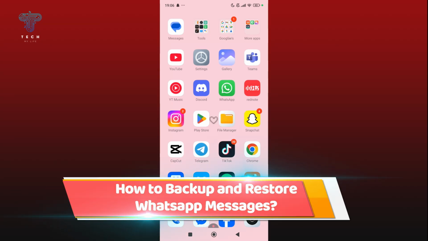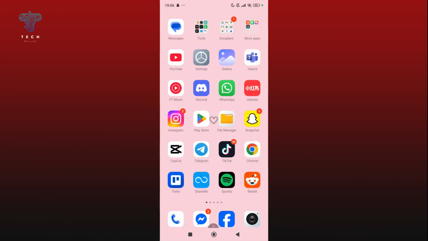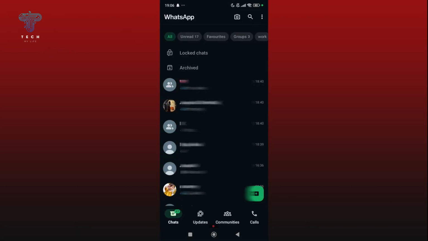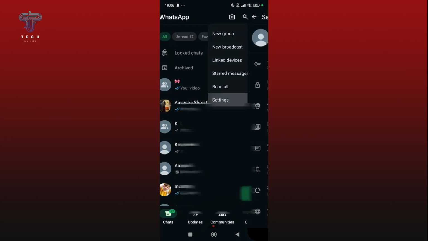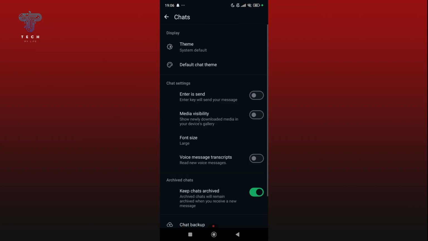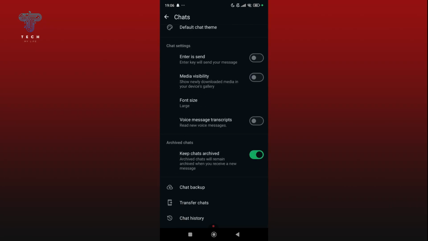How to backup and restore WhatsApp messages. Here is how. Initially, open WhatsApp. Then in the top right corner of your WhatsApp screen, tap the three-dot icon and choose Settings. Here, select Chat from the Settings menu. Then scroll down and click on Chat Backup.